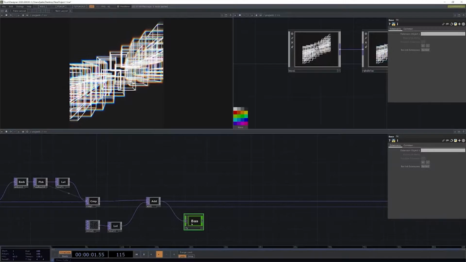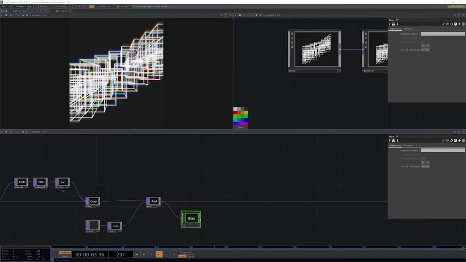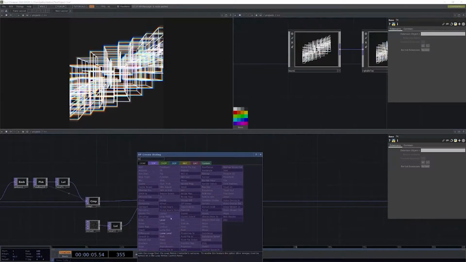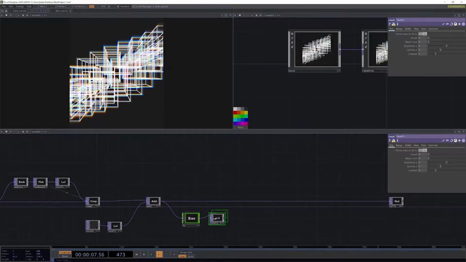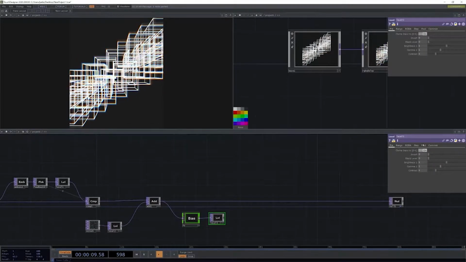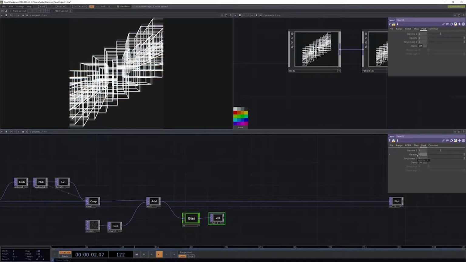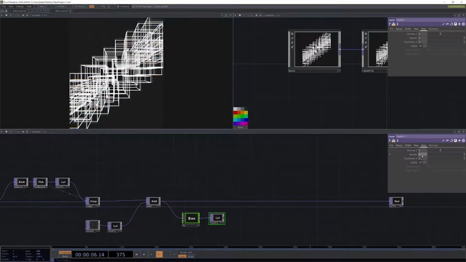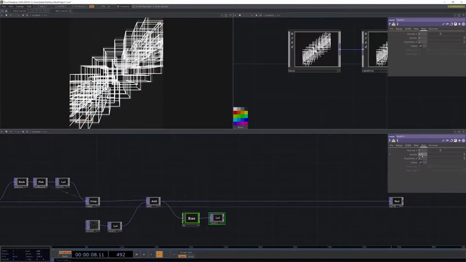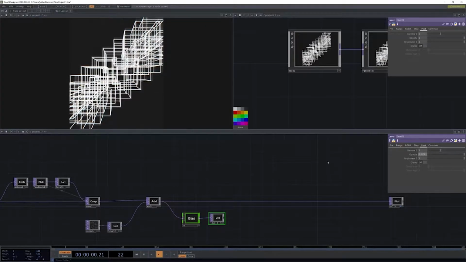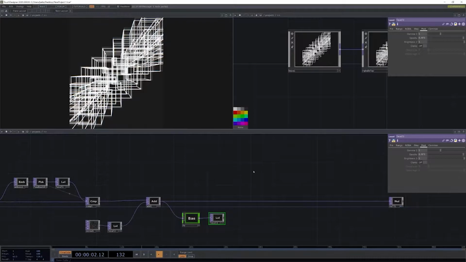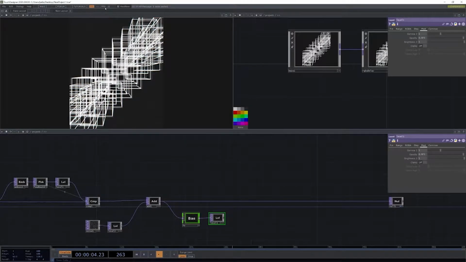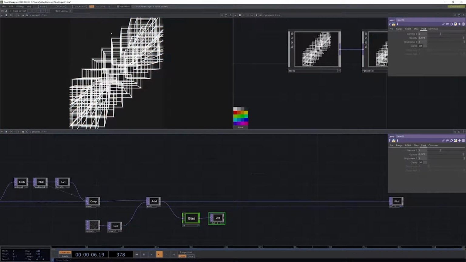Put that in there. Add a level, and go to your post. Set the opacity to 973.973. And quick note, the FPS seems to drop a lot.